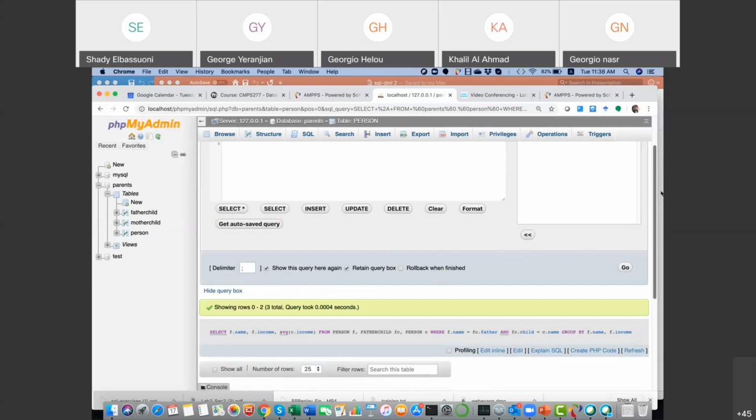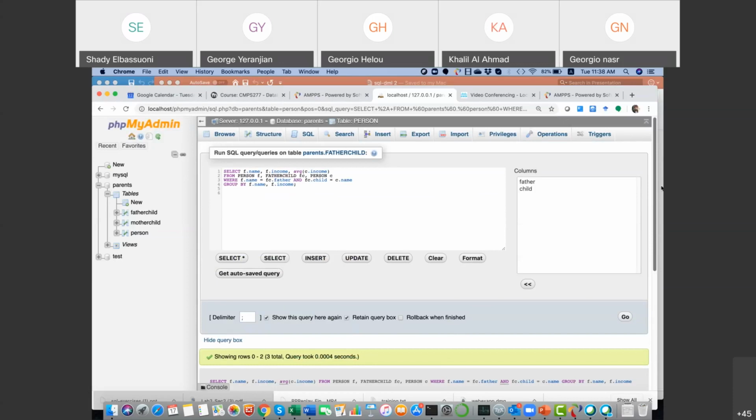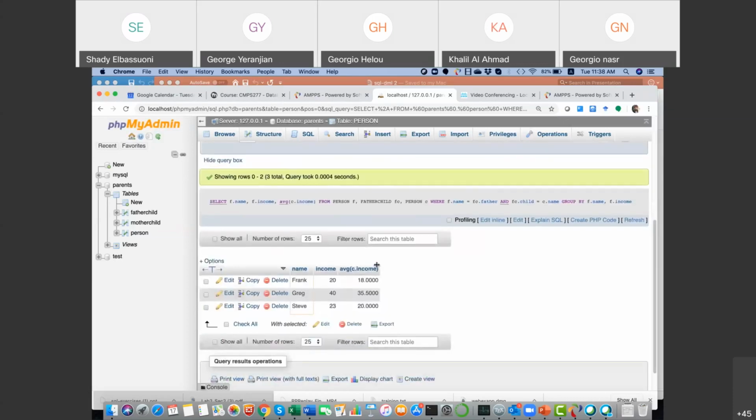Here's what I have, the query. I just copied and pasted the query, and here are the results. Frank, 20. His children's average income is 18. Greg, the income of Greg is 40. His father's income is 35. And Steve, his income is 23, and the average income of his children is 20. Okay, back to the slides.